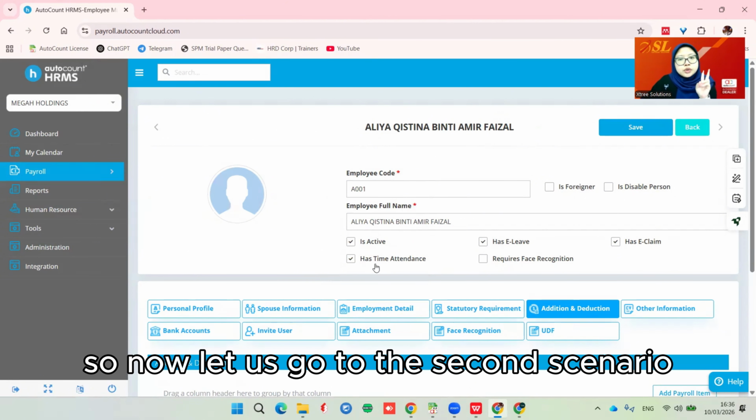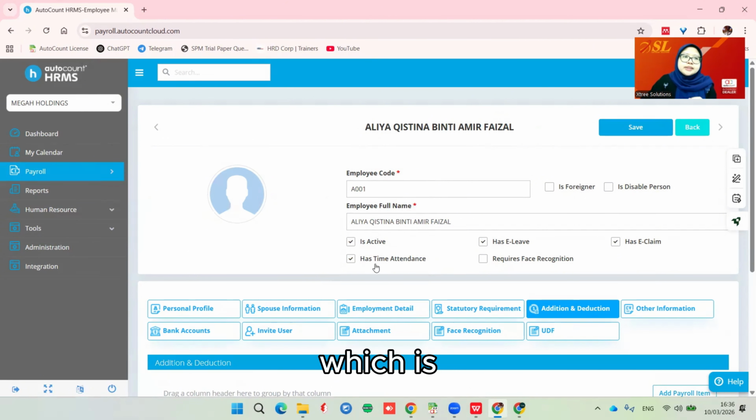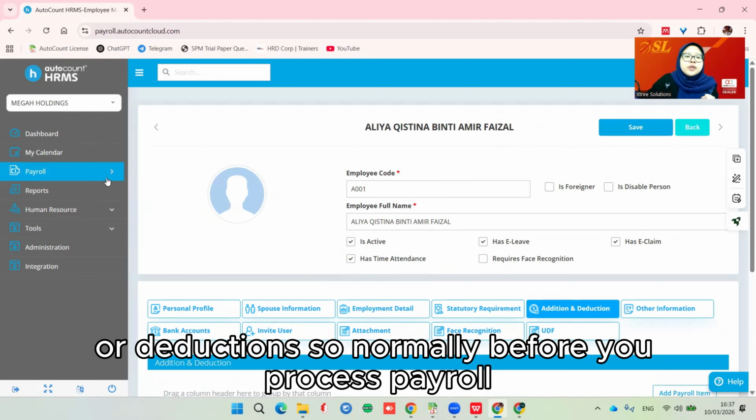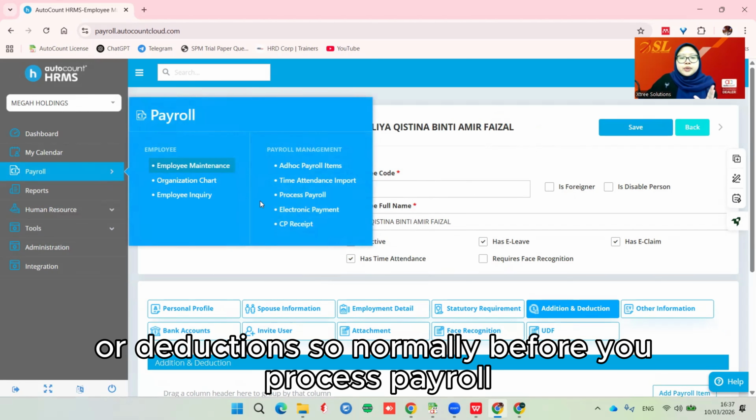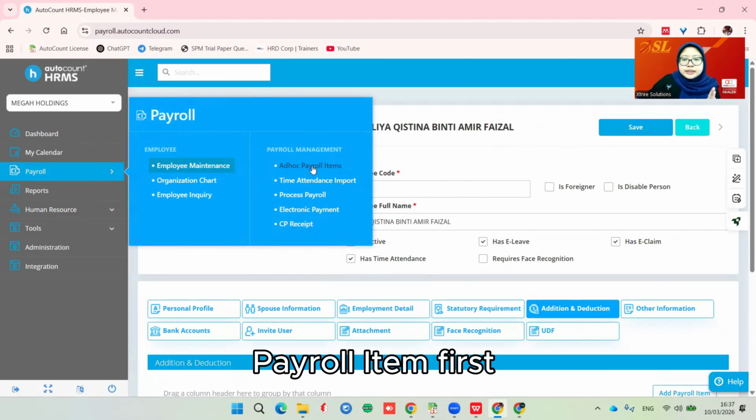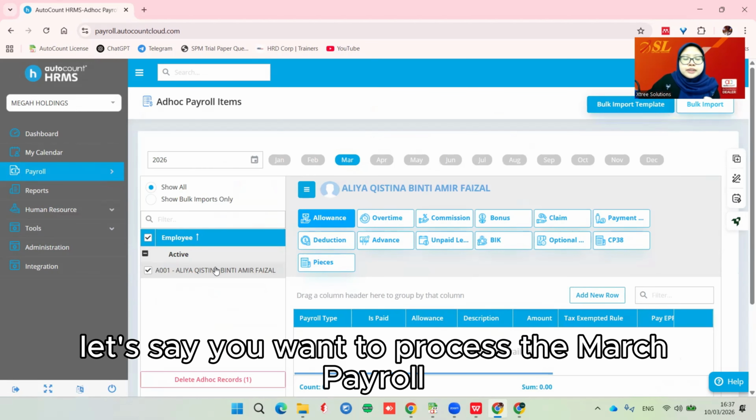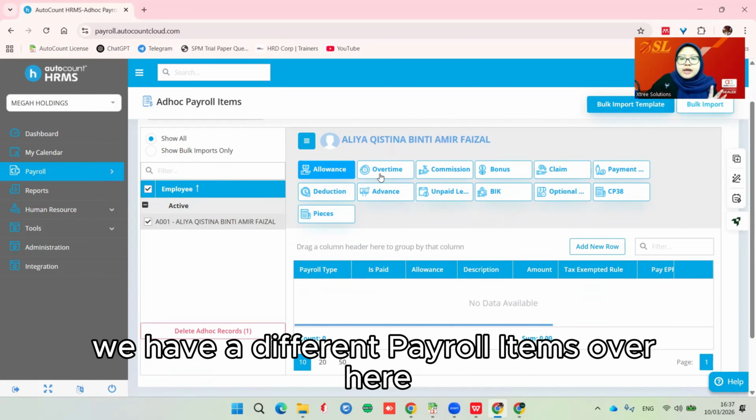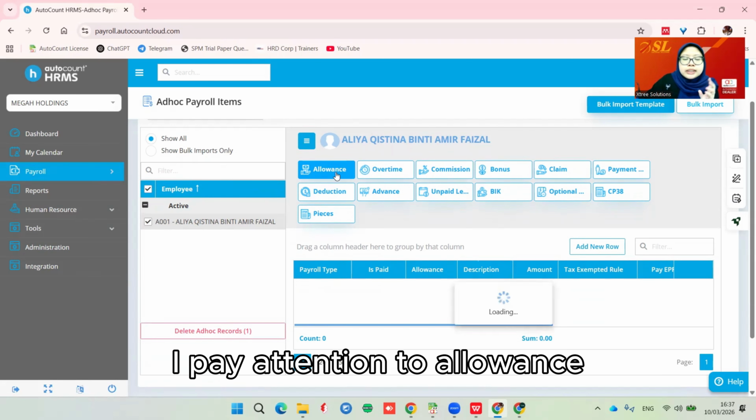Now let us go to the second scenario, which is how to add the additional or variable allowance or deductions. Normally, before you process payroll, we advise you to fill up the ad hoc payroll item first. Let's say you want to process the March payroll. You choose the month, March, and then you can see we have different payroll items over here. I pay attention to allowance.